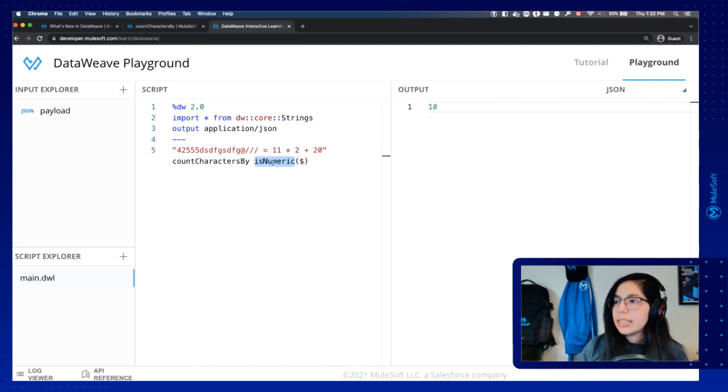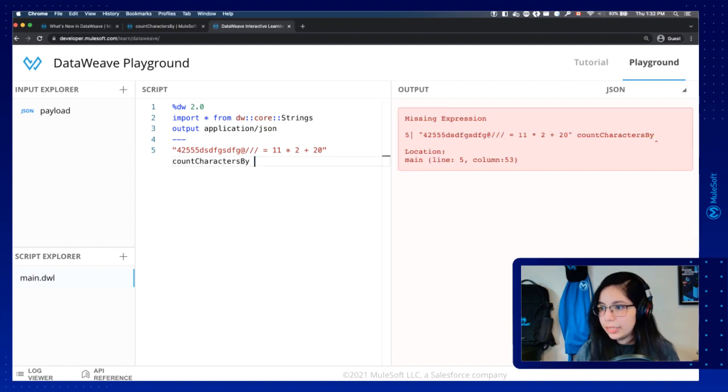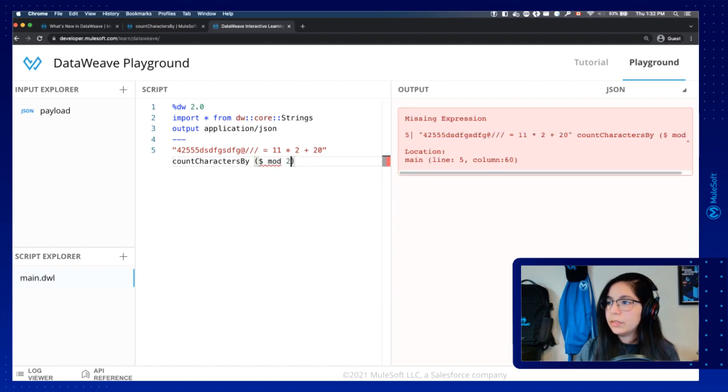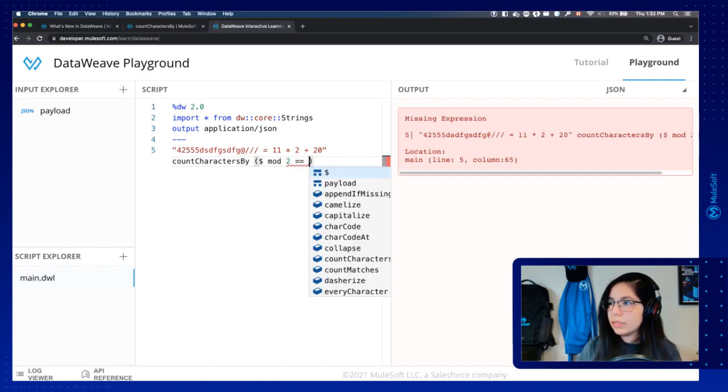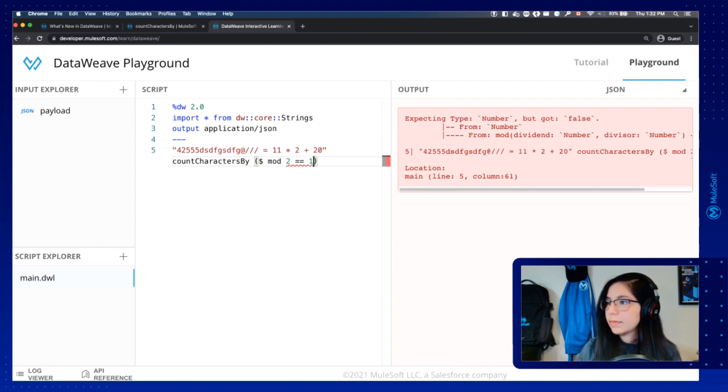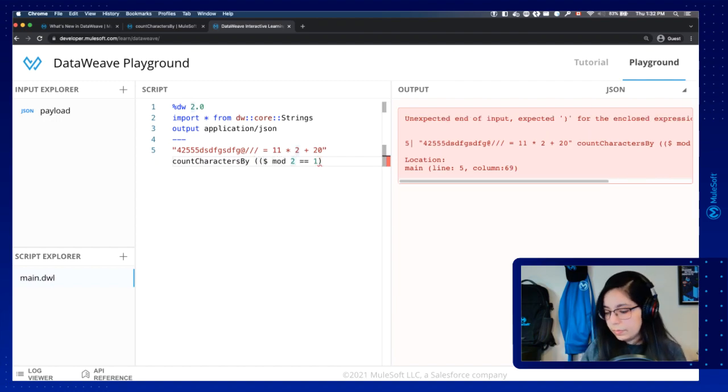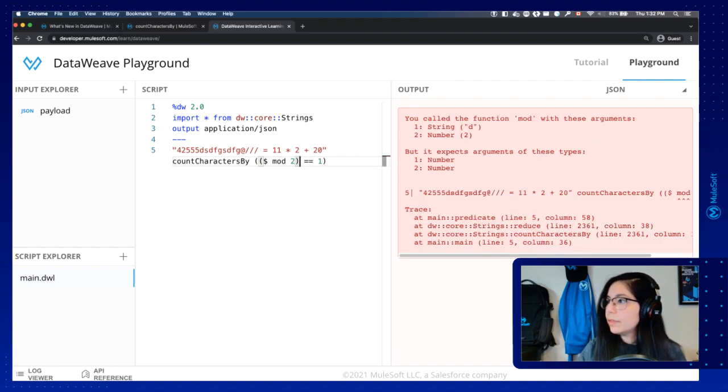So this is, again, using the is numeric function. So if I say count characters by, can I do something really complex? Let's try to get the odd numbers. So the value mod 2 equals 1. Nah. What if I do parentheses here? Nope. Ah, because it's a string. I see, I see.